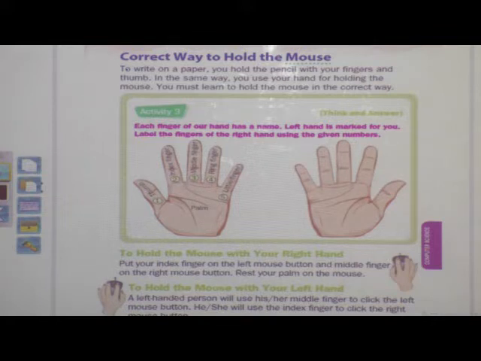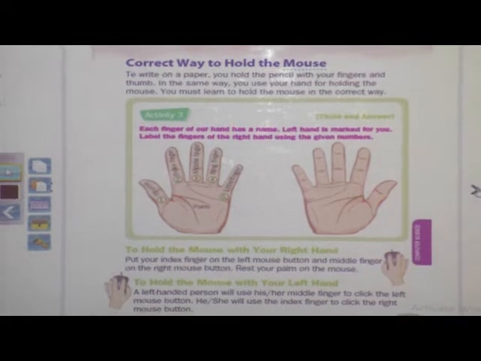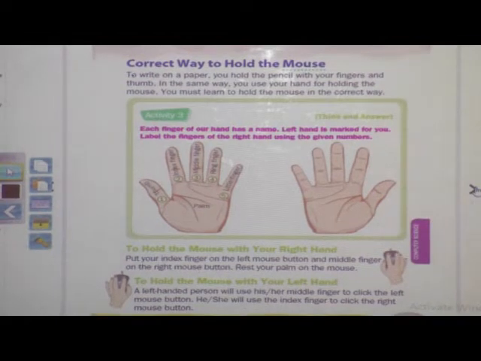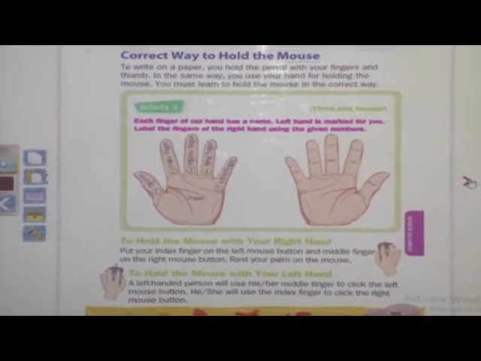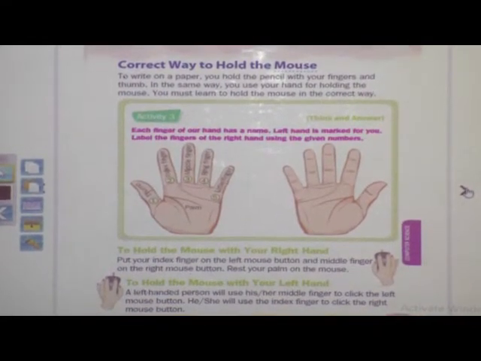To write on paper, you hold the pencil with your fingers and thumb. So students, everybody hold your pencil. What do you use to hold your pencil? You use your fingers as well as your thumb. In the same way, you use your hand for holding the mouse. Yes, you must learn how to hold the mouse in the correct way. So how to hold the mouse in the correct way?